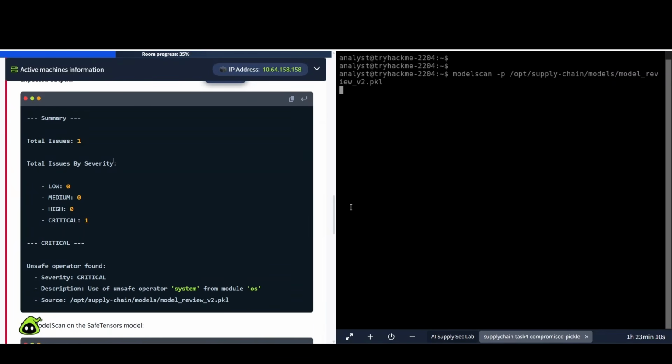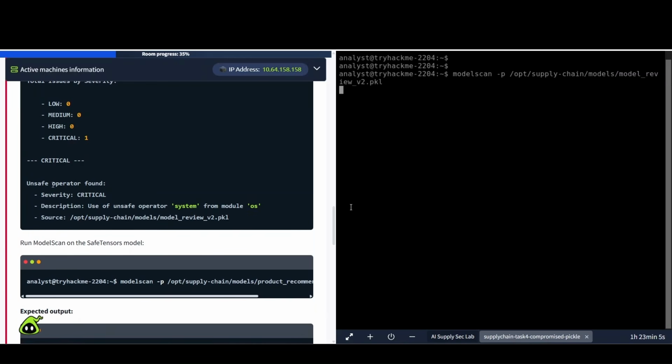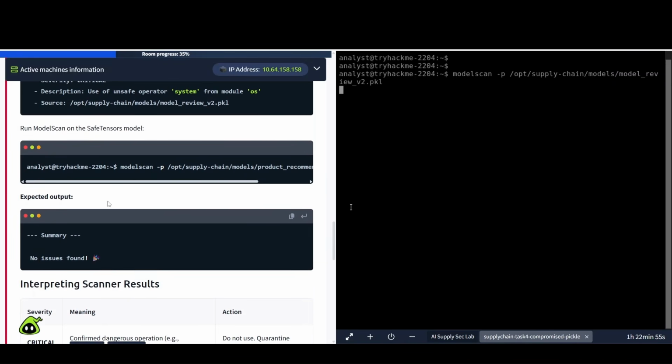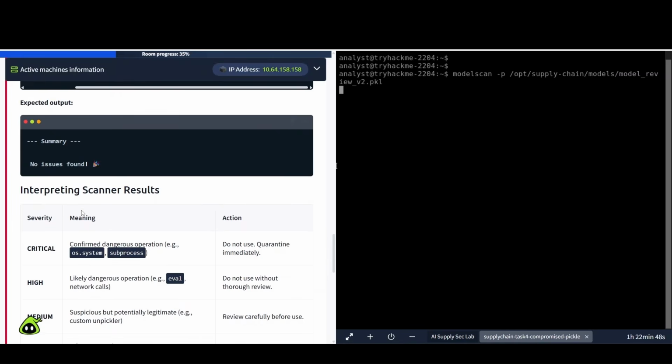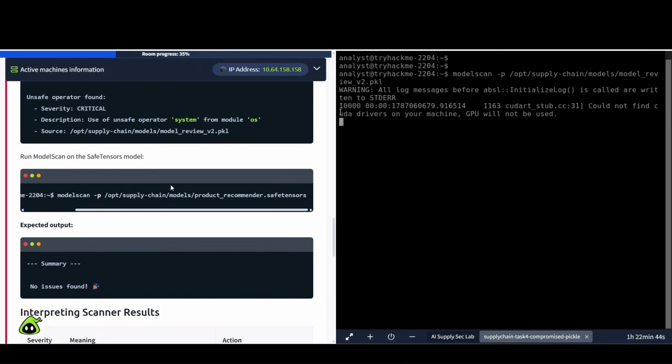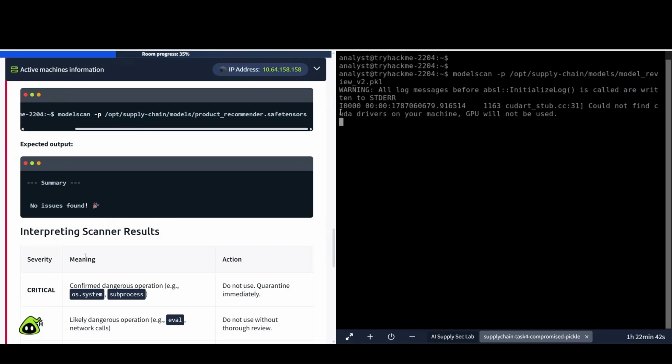So there's a summary: total issues 1. Severity: low 0, medium 0, high 0, critical 1. Critical, unsafe operator found. Description: use of unsafe operator system from module os, and then there's the source of it. Run model scan on the safetensors model, so it should have nothing, right? Yeah, no issues found. All right, similar fashion as the other one. Yeah, there are those warnings they were talking about before.